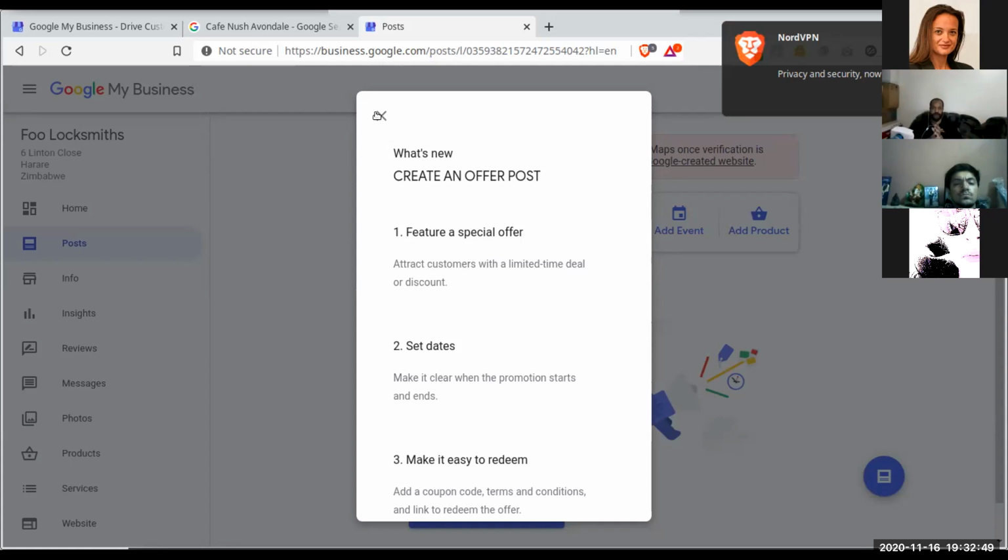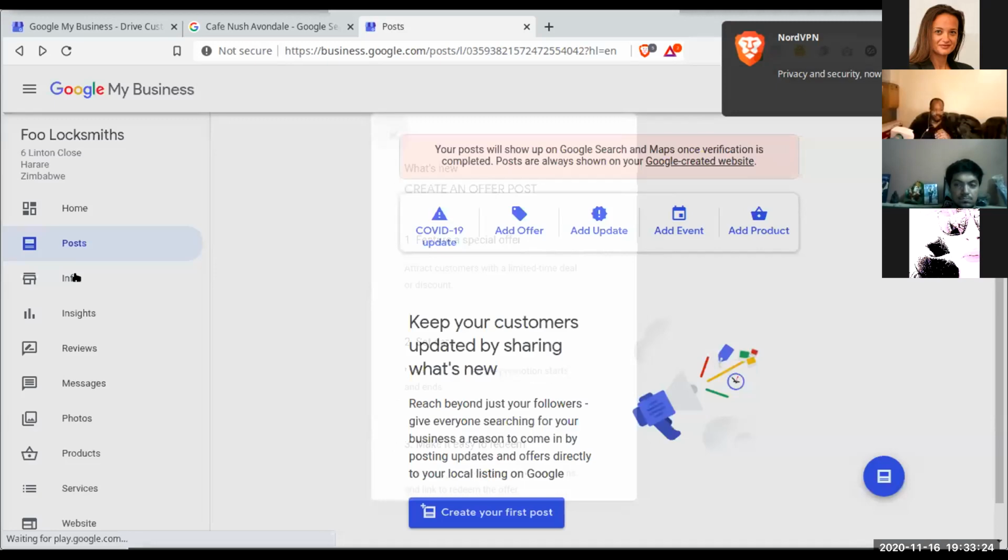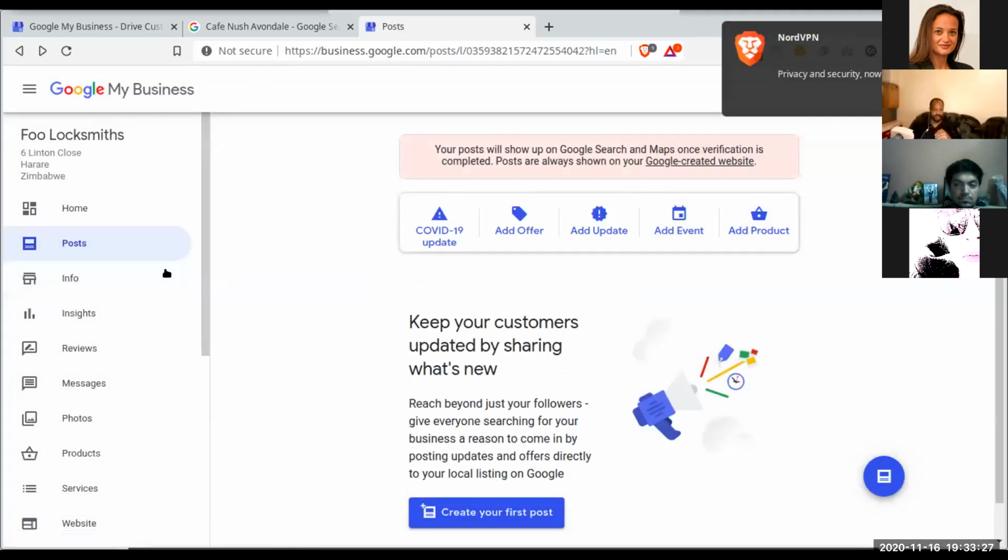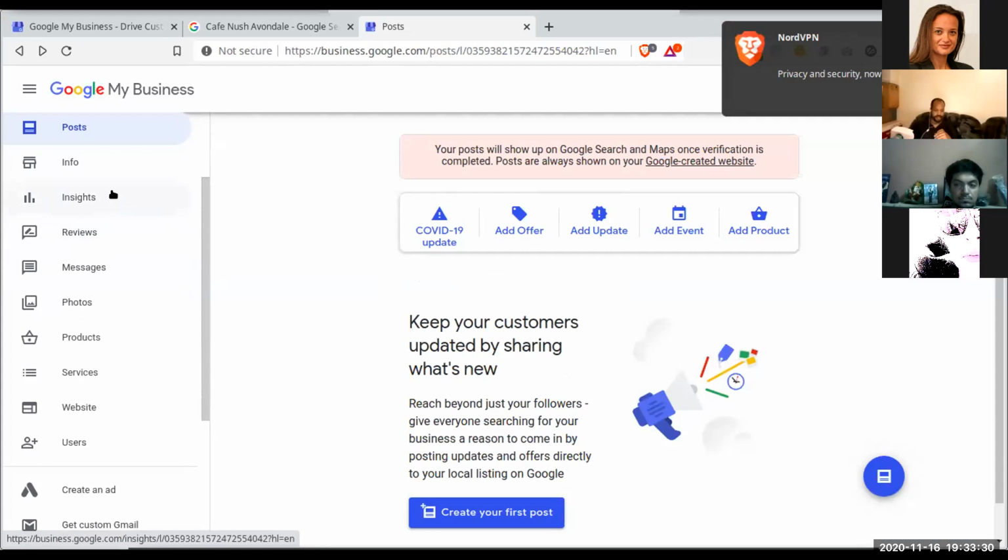So they're kind of similar to WordPress posts. Things that you would put on these posts are things like updates, like if you have a sale, or if you have some kind of promotion, you could put it on the post, or if you have a new service, or say if you're temporarily closing the business, you can create a post here. And yes, so that's where you can add your posts. Info is your business info on the left. So I'm looking at this left sidebar. And then insights is a great thing.